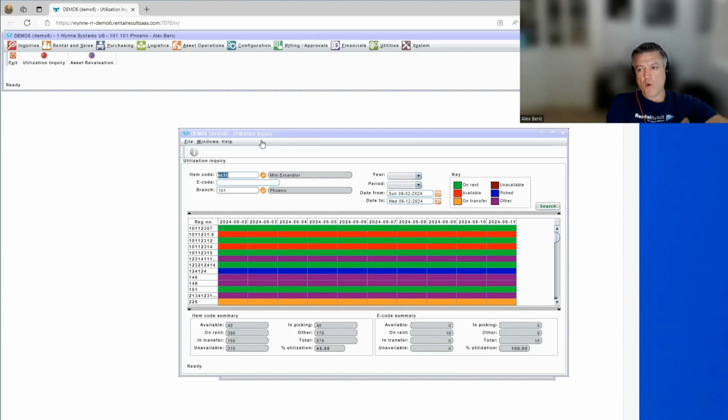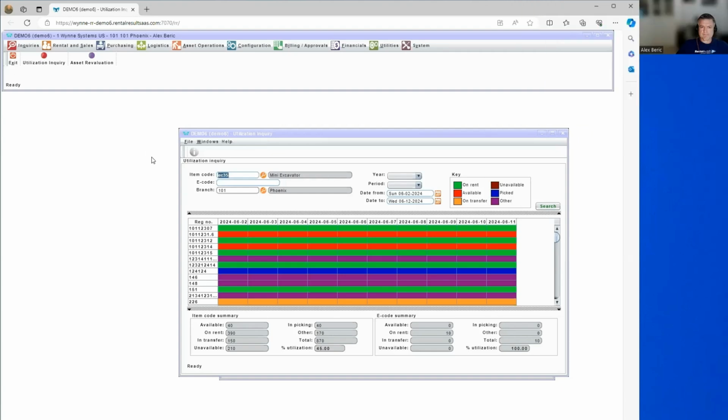So what status am I in? Was I rentable? Or ideally, was I on rent? To help manage, track, analyze, report, and predict utilization and trends. It's a fairly simple tool, so I don't know why we have it labeled as Regno, but it's the asset number or the E code.